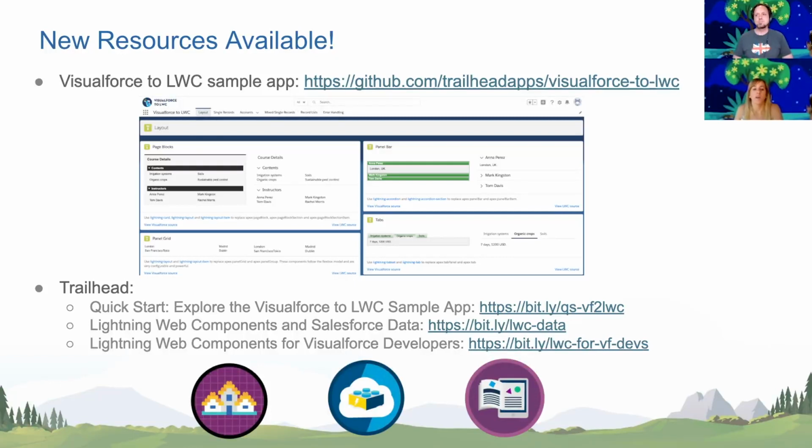There is another one, which is called Lightning Web Components and Salesforce Data. This one is especially interesting for Visualforce developers because the way in which you work with Salesforce data in Lightning Web Components is different to the way in which you do that in Visualforce, and you have several alternatives and you need to know which is the best one to choose for every use case. And finally, there is another badge called Lightning Web Components for Visualforce developers, which is especially created for people who are Visualforce developers and want to make the move to Lightning Web Components, and they don't know where to start. So that one is especially for you.